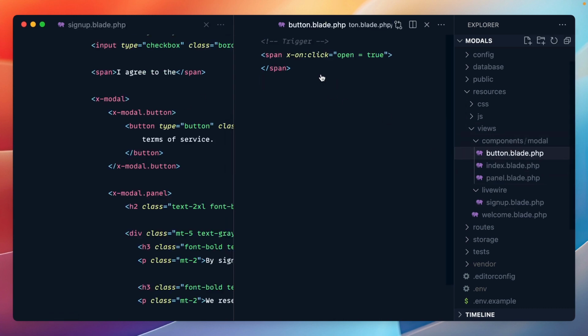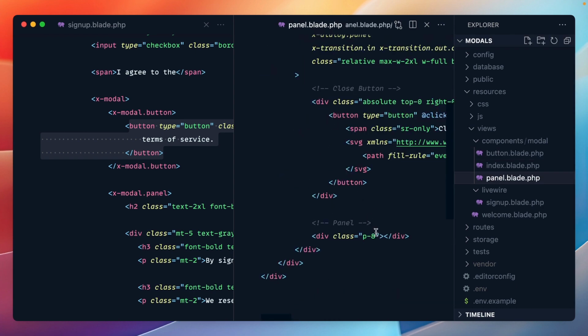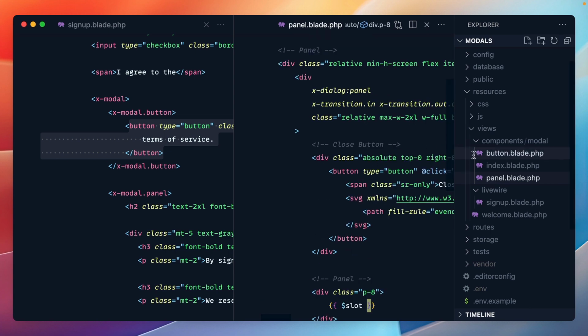We're going to go into the button here, and let's just echo out the slot contents. And now all of this is going to be echoed out right here. Okay, and then let's go into panel. We're almost done with the slots. Scroll down, and here's our panel contents. And let's put that inside slot, just like this. So now we're forwarding all the slots.